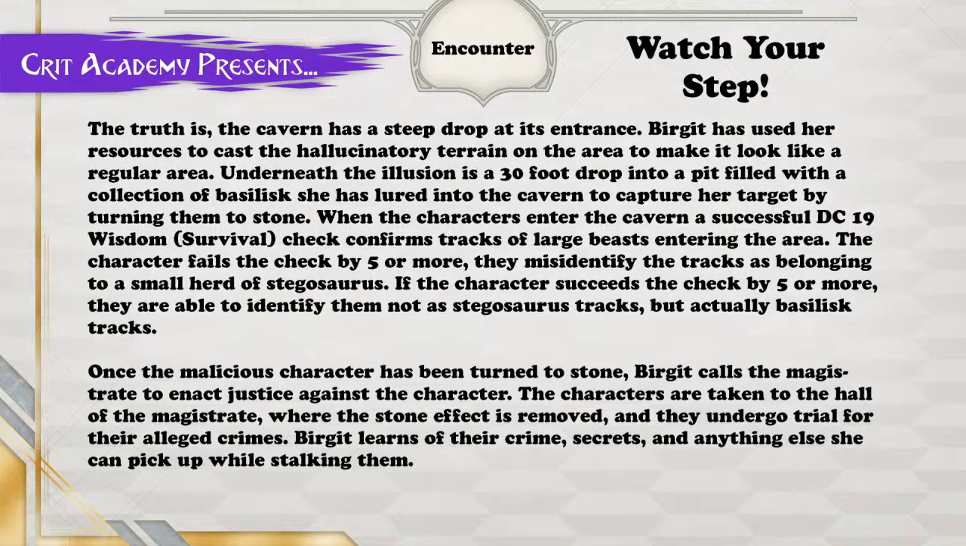When the characters enter the cavern, a successful DC 19 Wisdom survival check confirms that the tracks of a collection of large beasts have entered the area. If the character fails the check by 5 or more, they misidentify the tracks as belonging to a small herd of stegosauruses. If the character succeeds by 5 or more, they properly identify them as basilisks. That's way worse than the Stegosaurus. Want to touch on that last part a little, Ian?